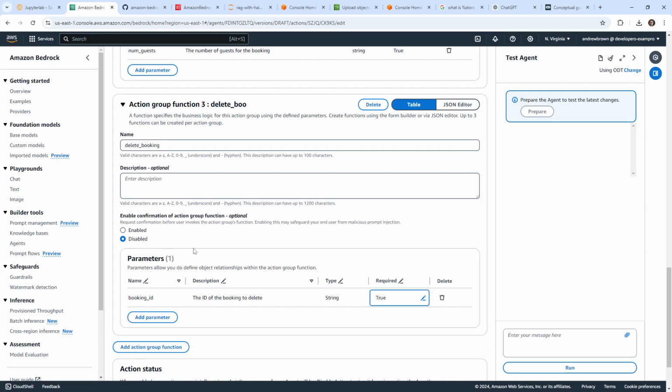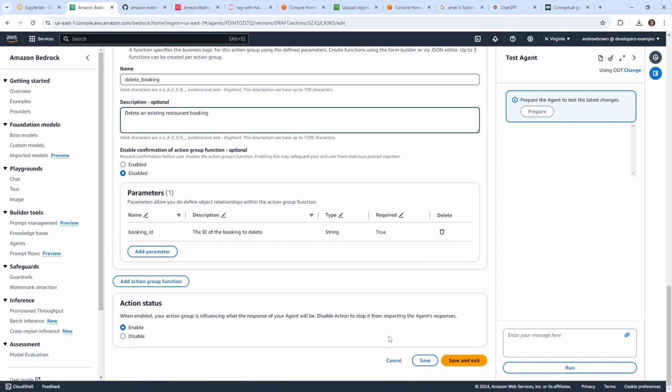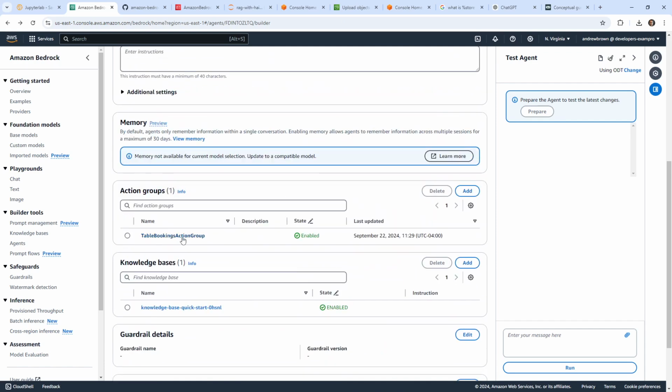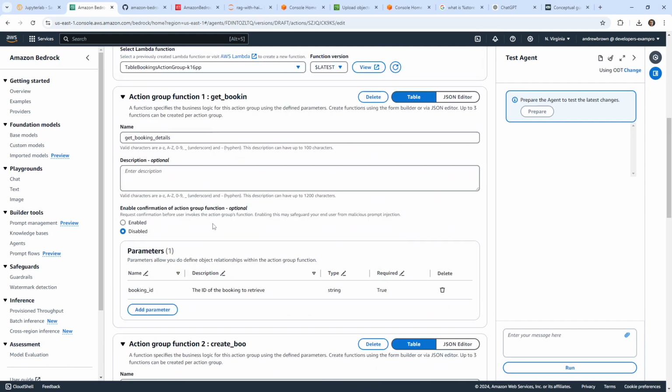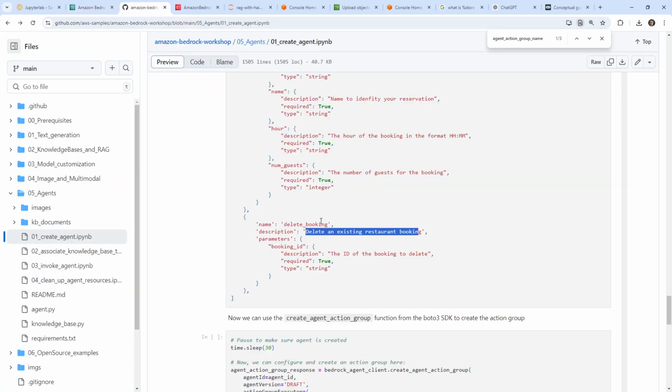So I guess this example is not that bad, but it looked a bit of a mess because it's not using the UI here. When enabled, your action group is influencing the response of your agent. Disable action to stop it from doing that. Okay, so that's just like kind of a stop for it. We'll save that, then we'll save and exit. We'll go and double, triple check here that they are here. And so we should have our 3 get, create, and delete, right? So those 3 are there.